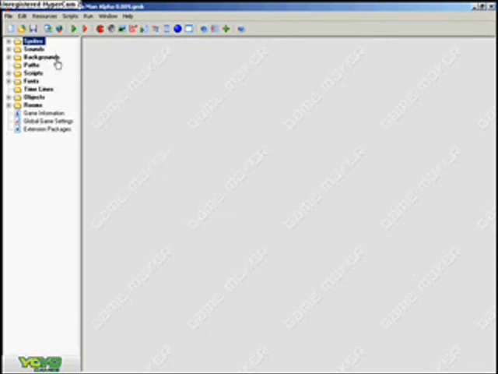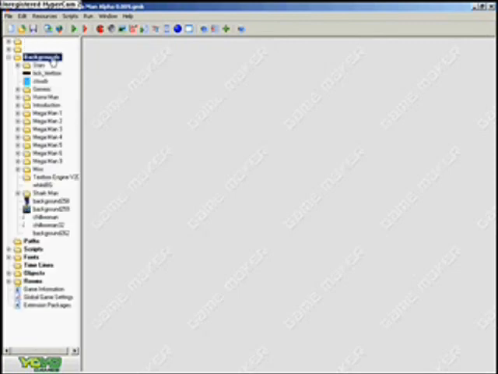First of all, the first thing you're going to do here is, see this little backgrounds tab? You're going to click up in here, okay? And it's going to bring up a whole bunch of different backgrounds and stuff in there. Now, what we're going to do here is the first thing, we're going to make a tile set.